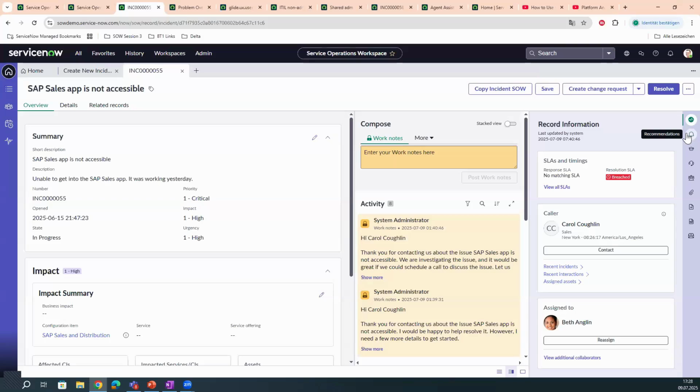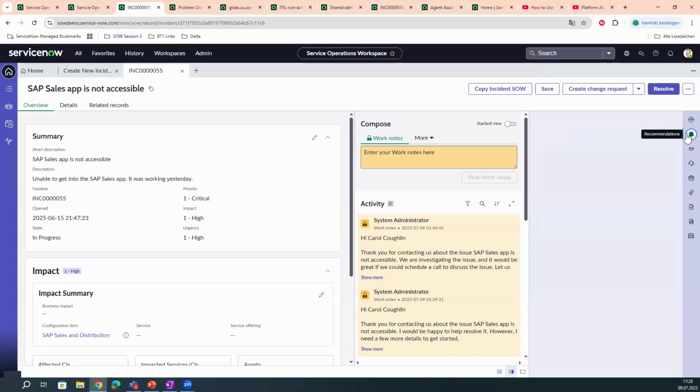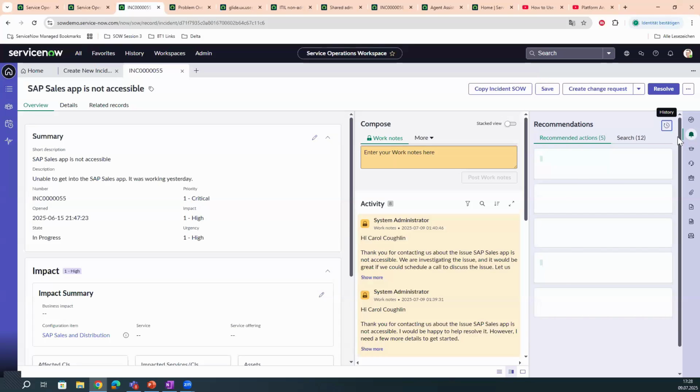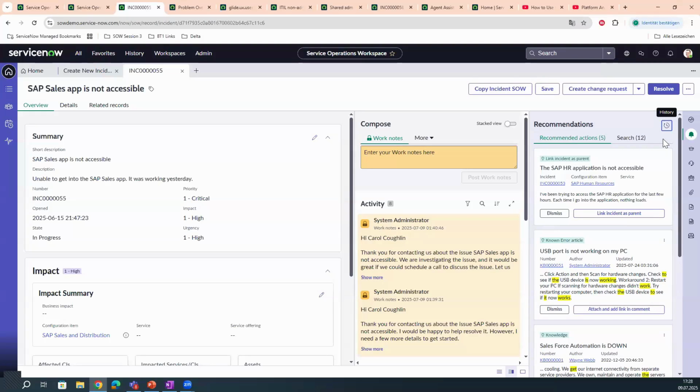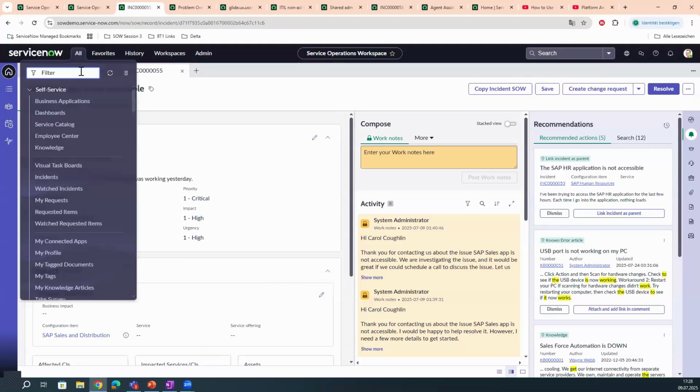And now I will show you one of them, like recommended actions. So recommended actions is also contextual of the record, and it guides agents to work on the record. And here I can link this incident as a parent. And if I want to turn it on, because recommended actions is not turned on out of the box.